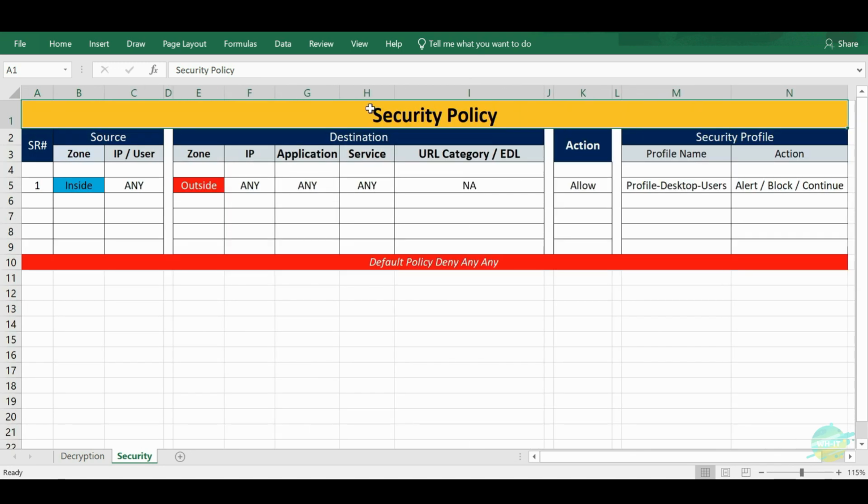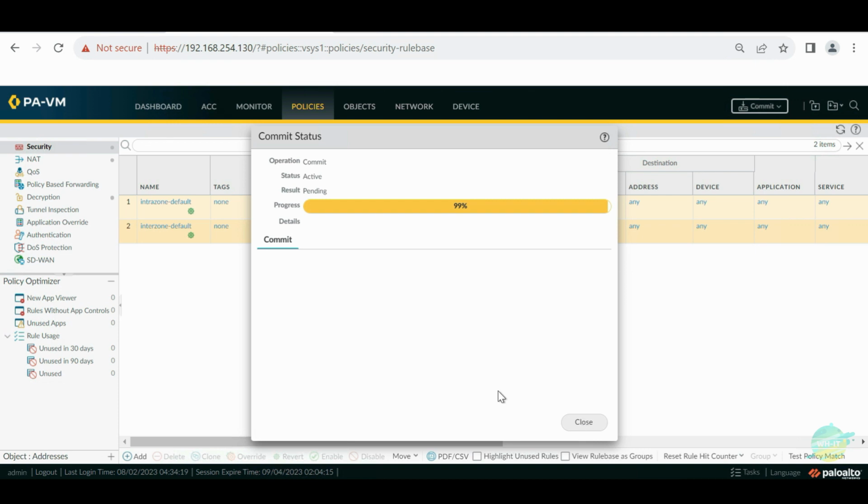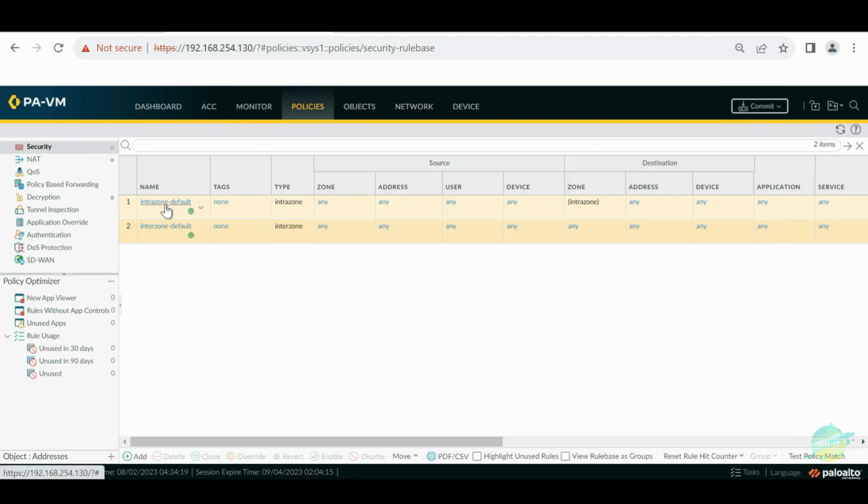Alright, so let's discuss the security policies we are going to create while it is committing. So in security policy, we are going to create the policies one by one. So the first policy is going to be our default policy. If you go from the bottom to top, this default policy, as you can see on the firewall, is related to intra-zone default and inter-zone default.